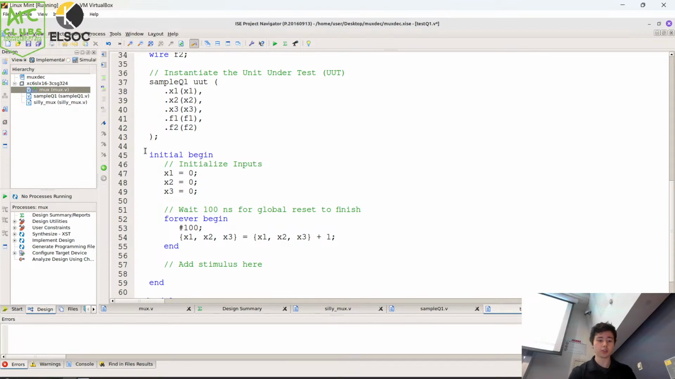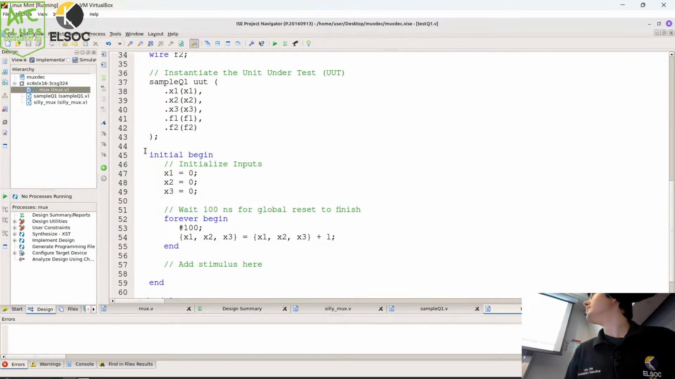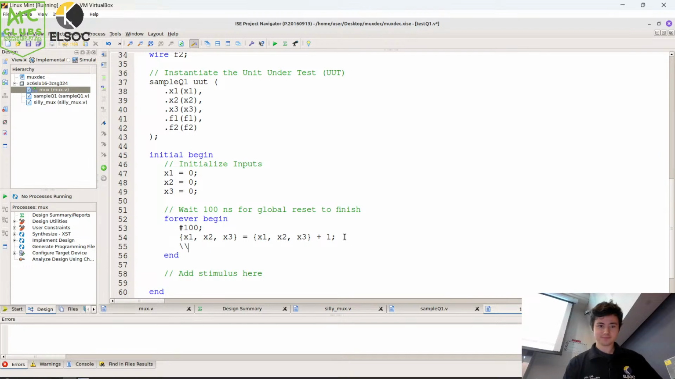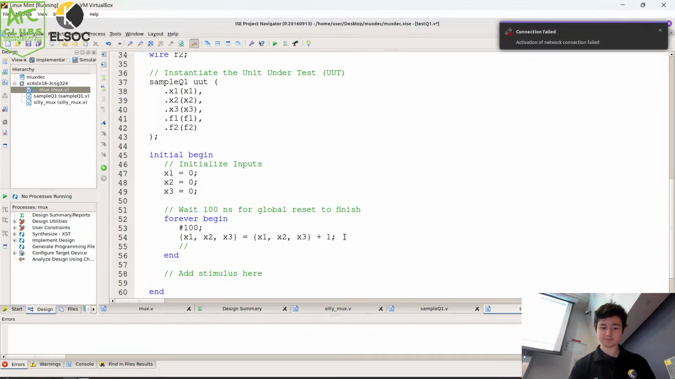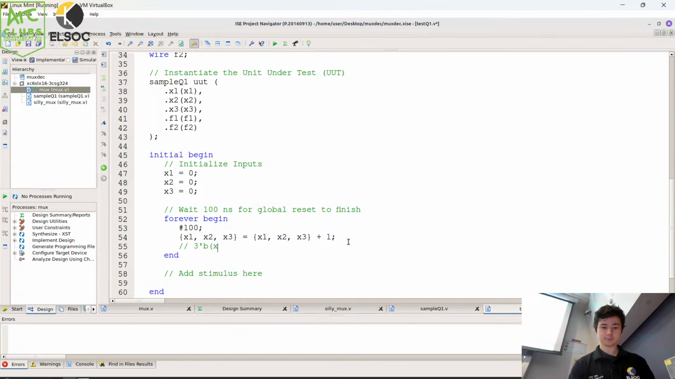So a quick note on the syntax. You'll see here the curly brackets. The curly brackets are treating x1, x2, and x3 as a single number with individual bits, or like a vector. And what we're doing is saying that vector equals that same vector plus 1. And the plus 1 is a normal addition. It's not an OR, it's just a normal addition. So it's basically a 3-bit vector with those digits, and it's adding 1 to them every single loop time.